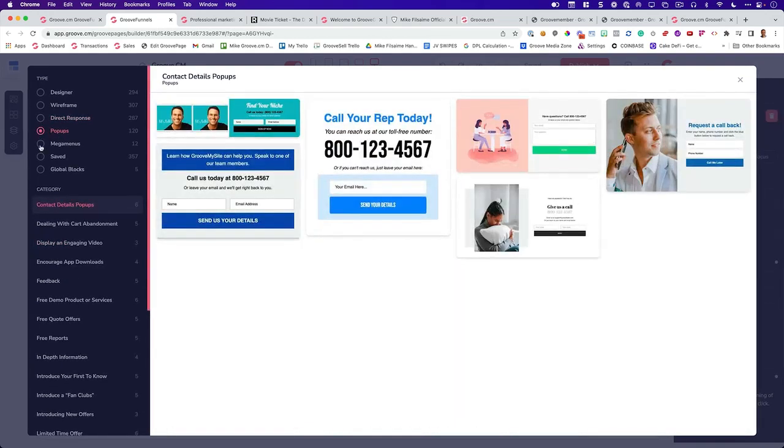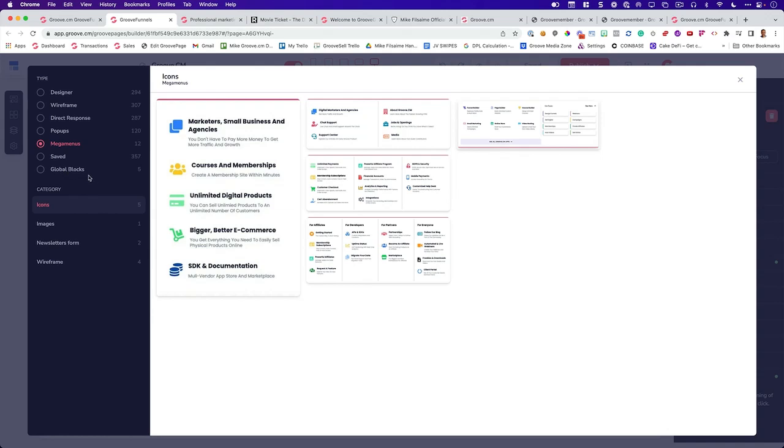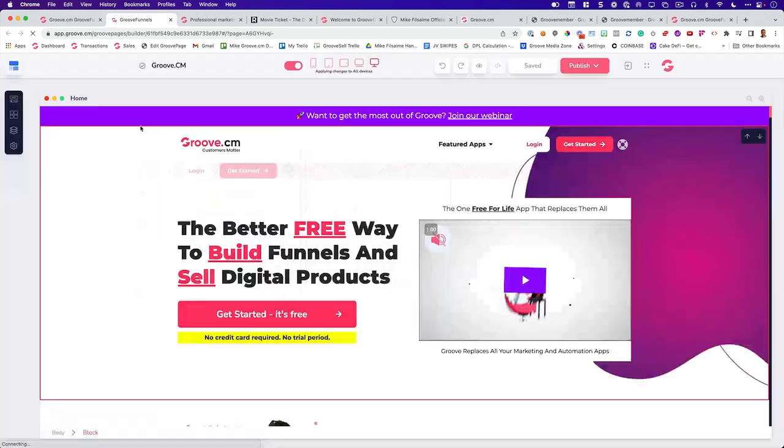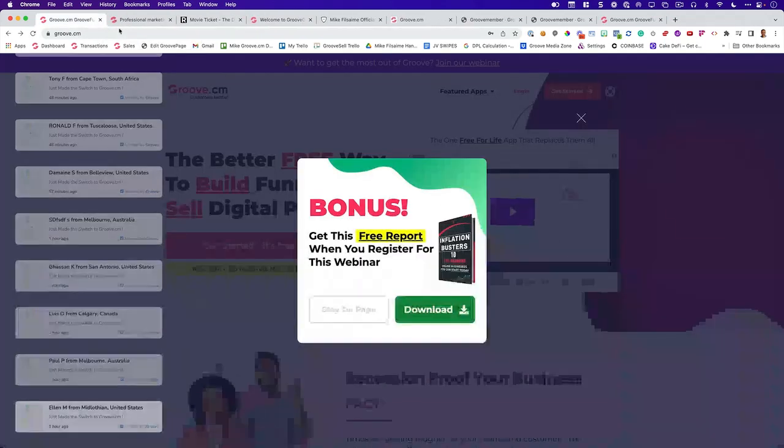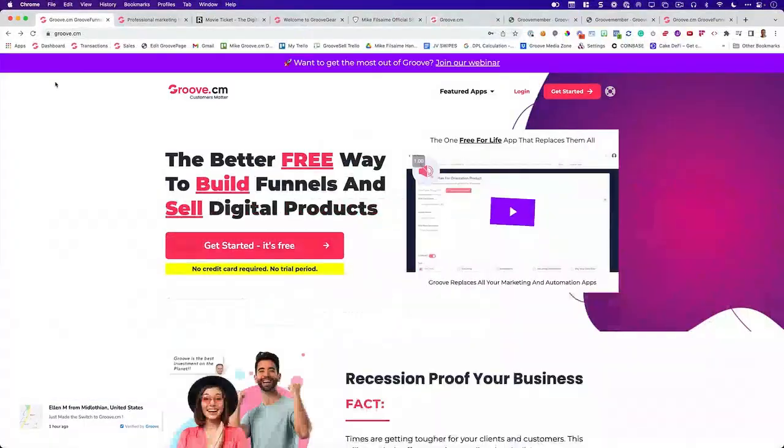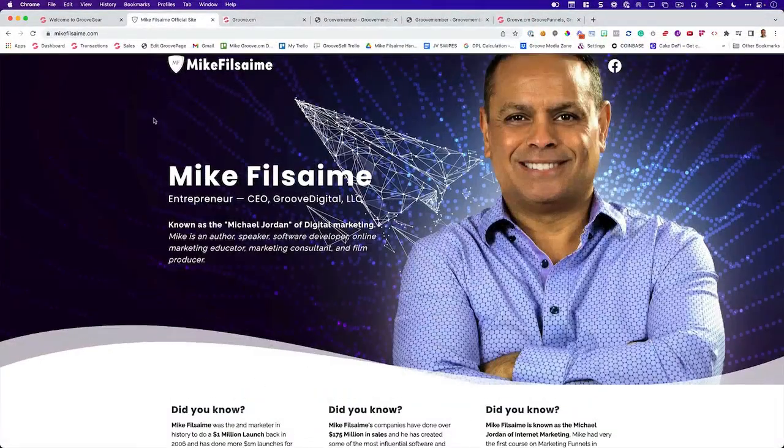Our pop-ups are here. Remember, we were talking before about the mega menus, and we even have global blocks. This is one of our most requested features. It allows you to set up a header or footer and put it on one page. And when you change it, if it's on many other pages, it'll change there. So you don't have to go and change your footer on 17 different pages every time you want to make an update. All right, so that is Groove.cm, as we showed you here. Our main website is running on this. Next, let's take a look.